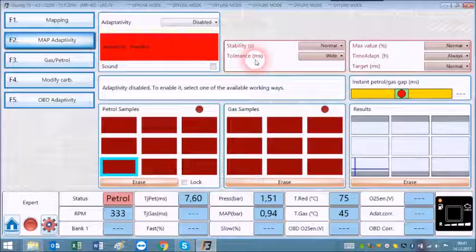Another function of the OBD is tolerance. As you see, it is our red ball, and this red ball is in the green position. So if you make the tolerance normal, as you see, this green area is getting smaller. If you make it narrow, as you see, now it is smaller than before. We offer you to choose normal tolerance.